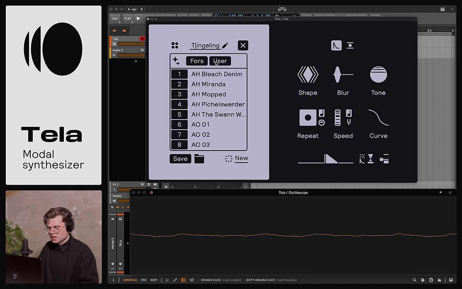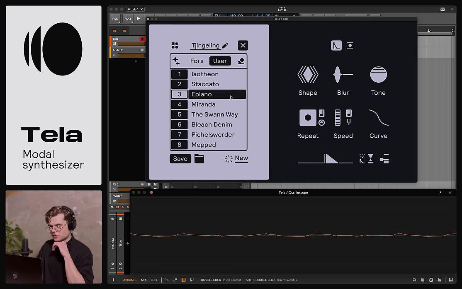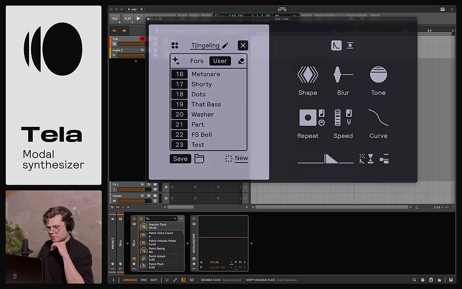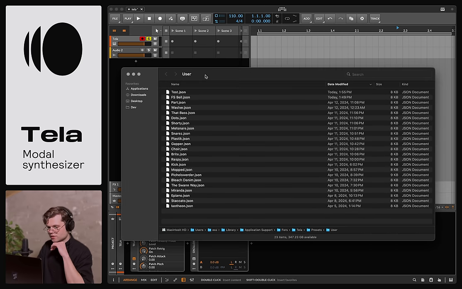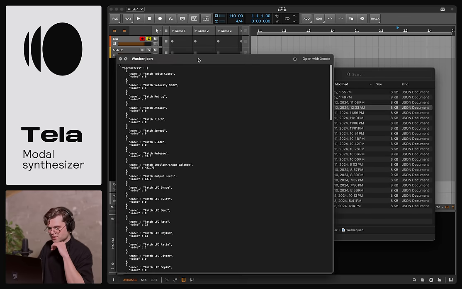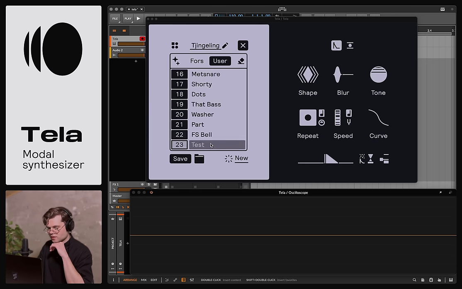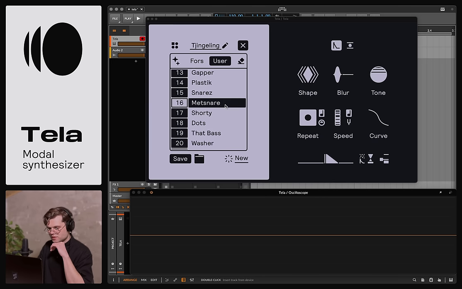The Force category is like our factory presets, and the user is where you can save your own. If you press this little eraser, you can delete presets. They are located in your user library, so if you open that up, you'll get a folder with all the data, which is this pretty readable JSON format, which is quite nice. To load a preset, just click it.